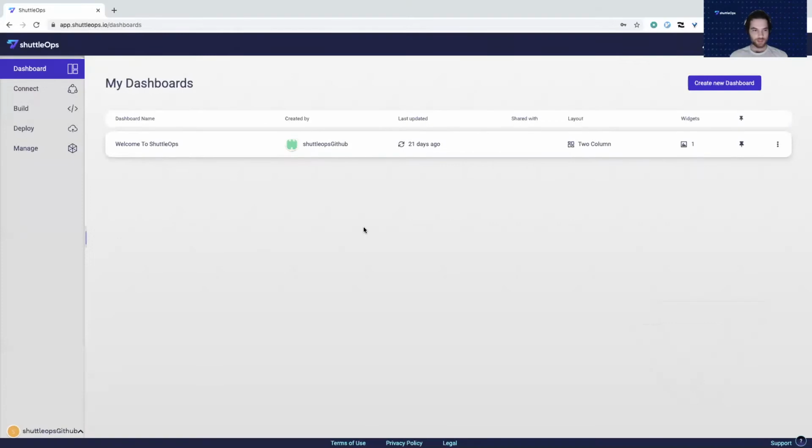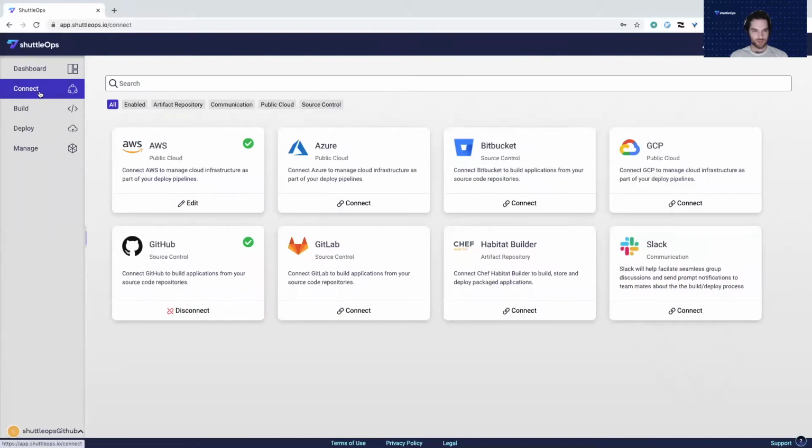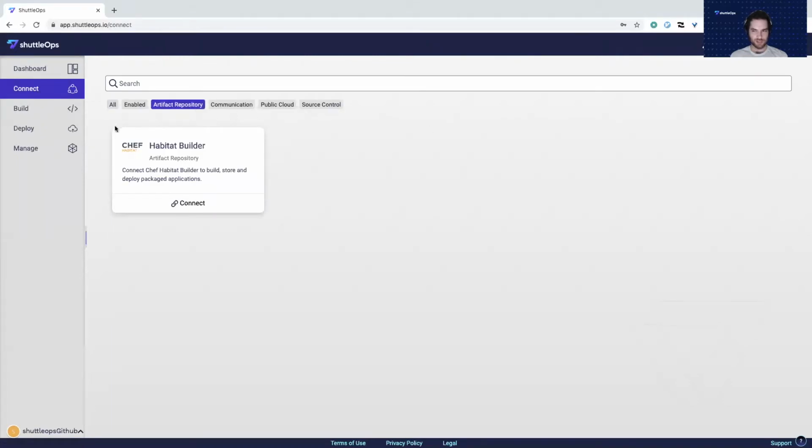Today, we're going to be linking the Chef Habitat Builder artifact repository to ShuttleOps. In order for us to do that, we're going to go to the Connect tab and filter for artifact repositories. And we can see that the Chef Habitat Builder connection is not set up. Now, we need this connection to be set up for both build pipelines and deploy pipelines to work correctly.